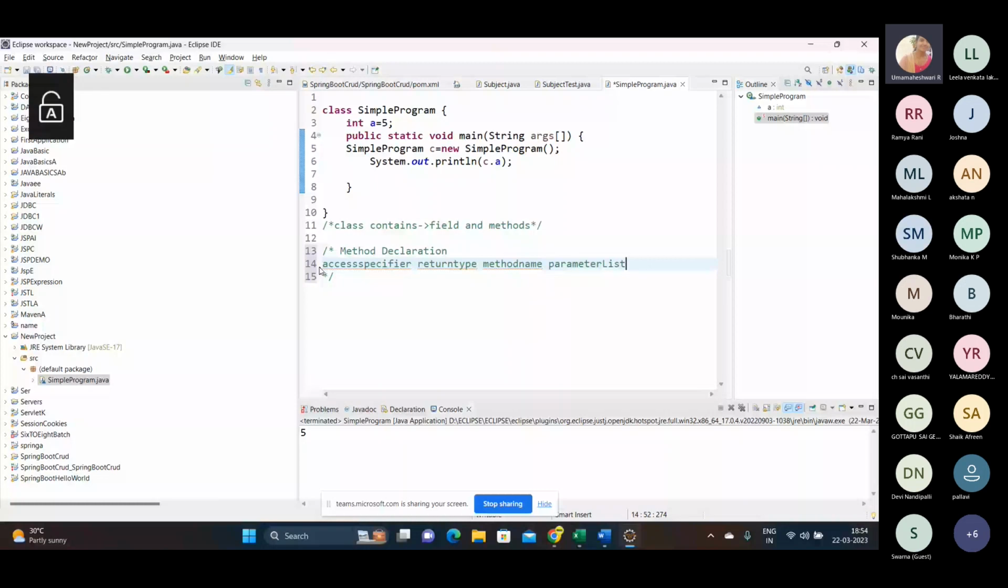So the example is, the first thing is I'm giving an access specifier as public and return type to be integer, and the method name is going to be something like add, and then I'm giving parameters as integer a comma integer b. After this we'll be having a curly brace. Like this you need to create a method.